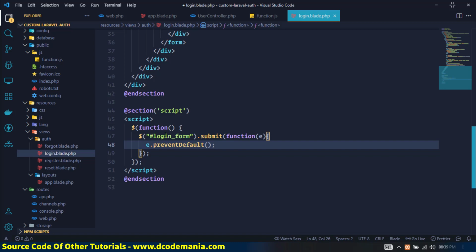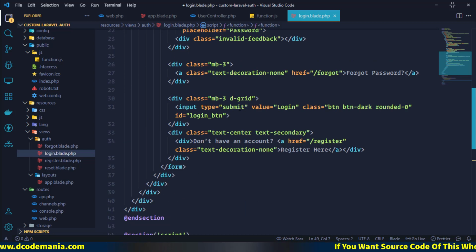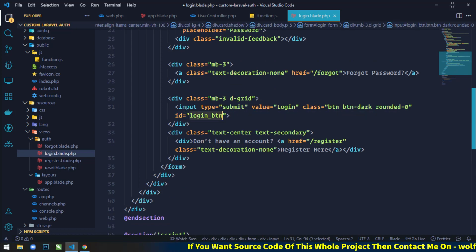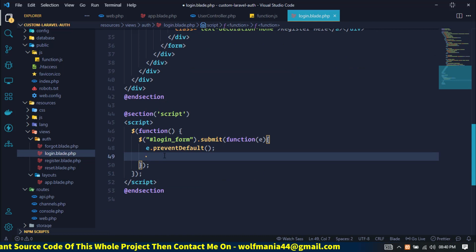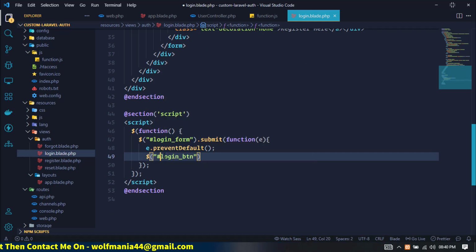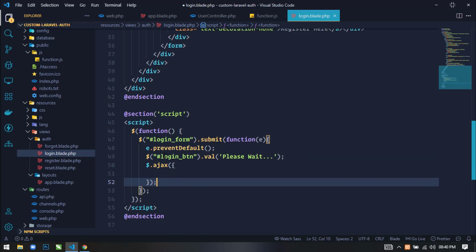Now next we will select the login button. You can see this is the submit button, and there is an id also here, login underscore btn. So I will use this id to change the text of the login button. So here just text, please wait.